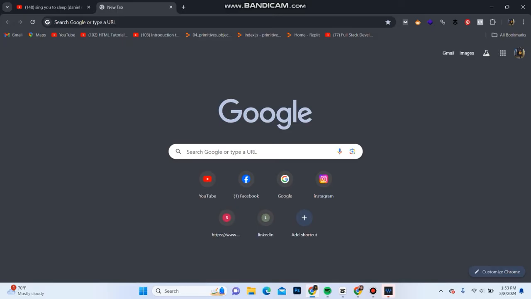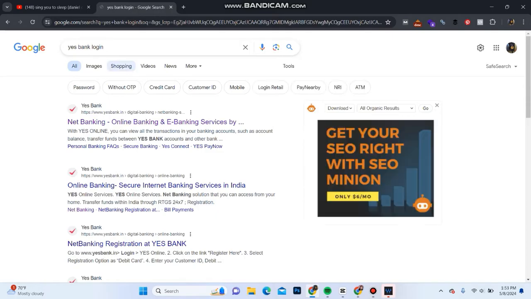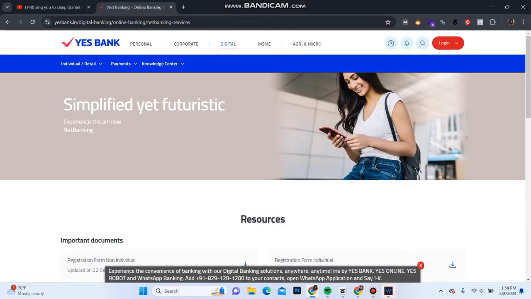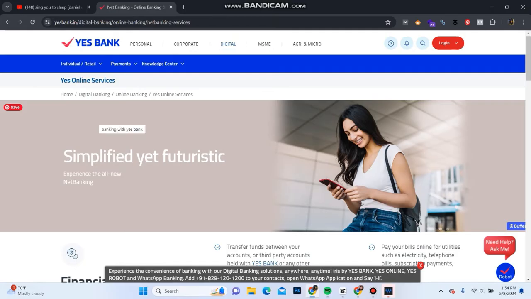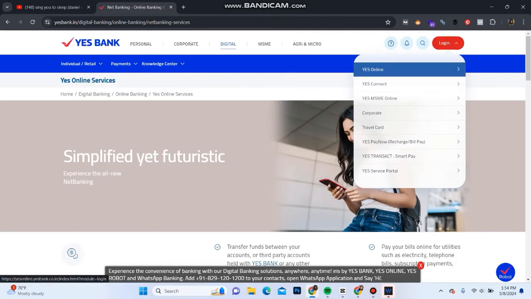Open your web browser and in the search bar, search for S Bank login. And as the search result, you can see the options here. Click on the first one. It will take you to the official website of S Bank. And over here at the top right corner, you can see login button. Click on it and click on S Online.